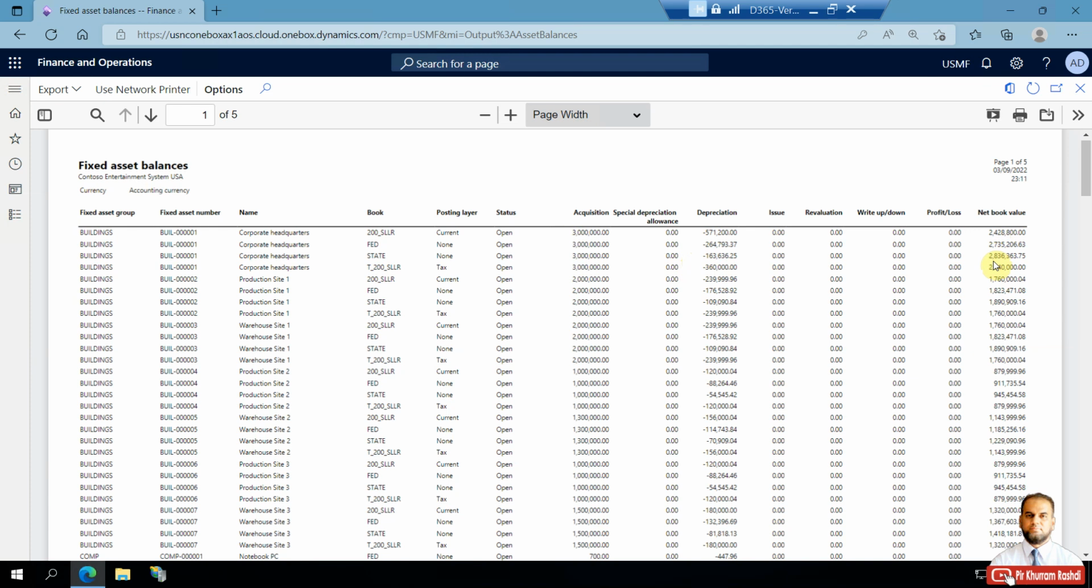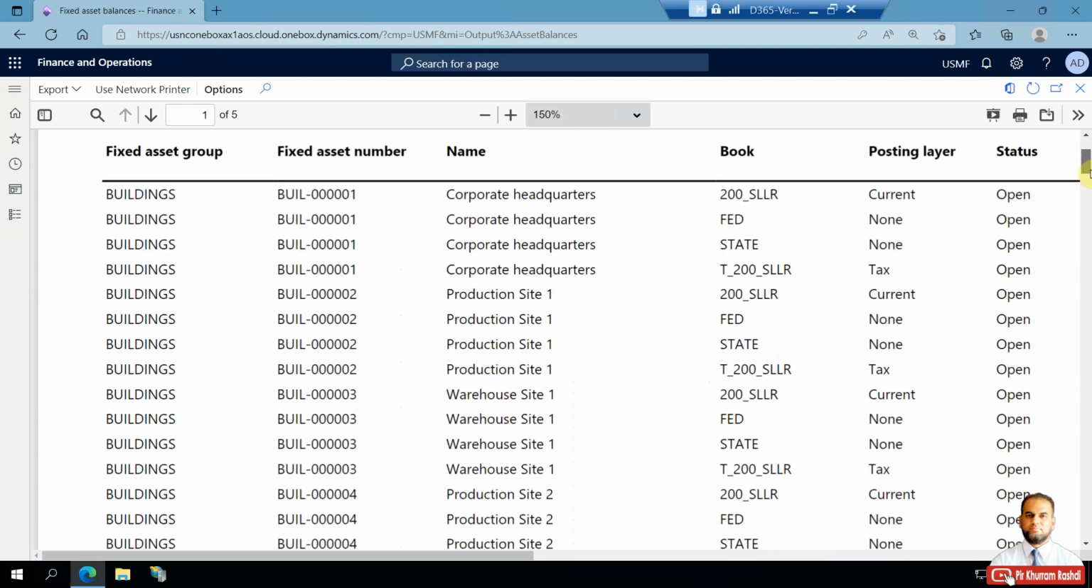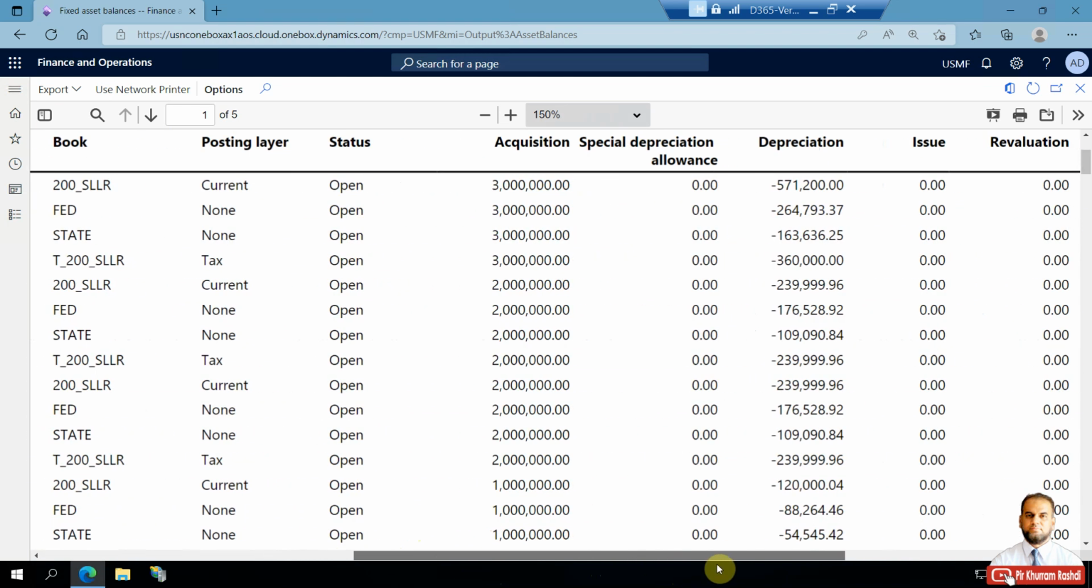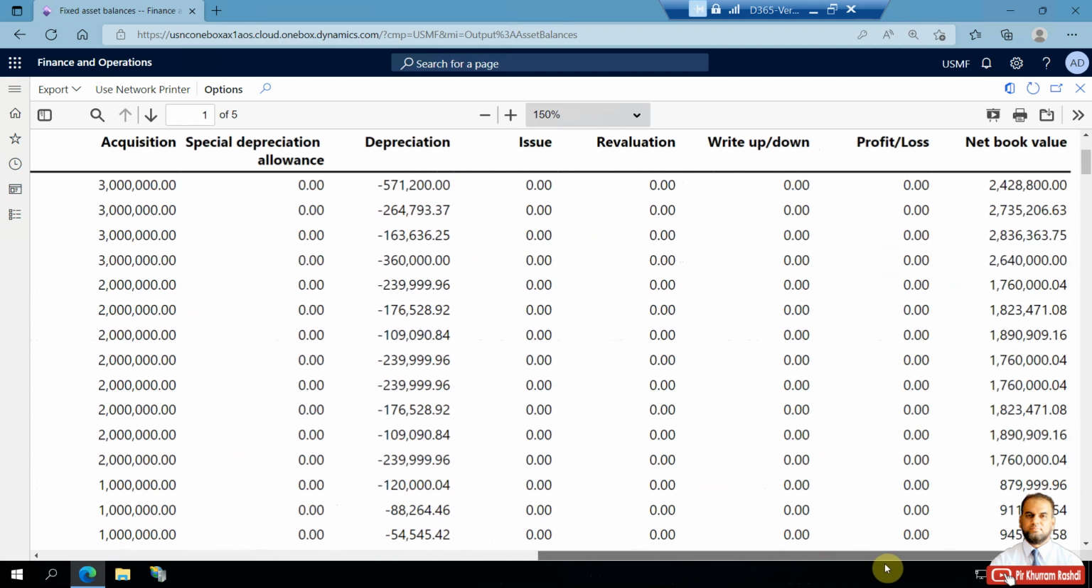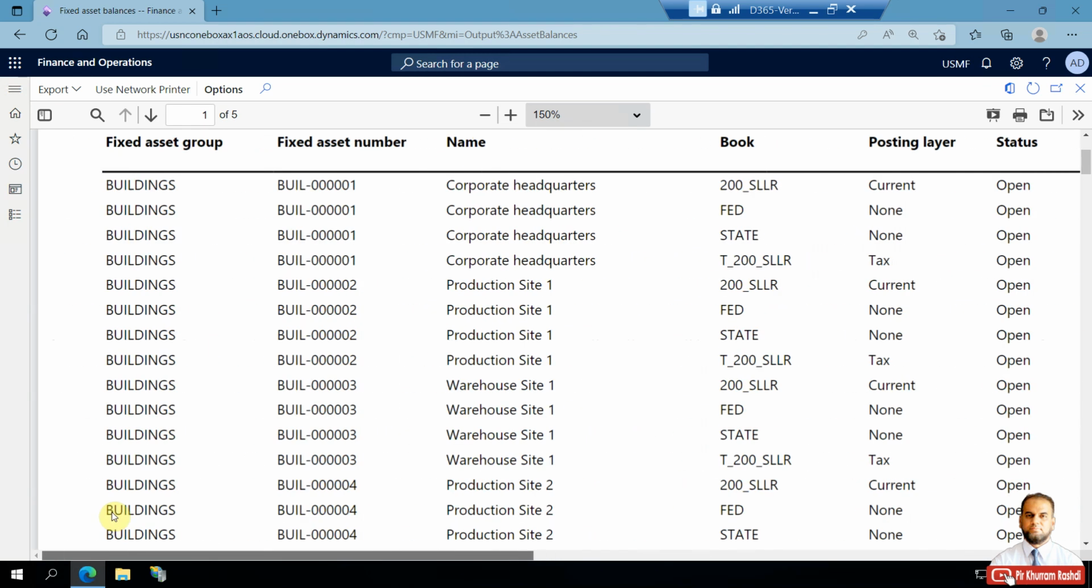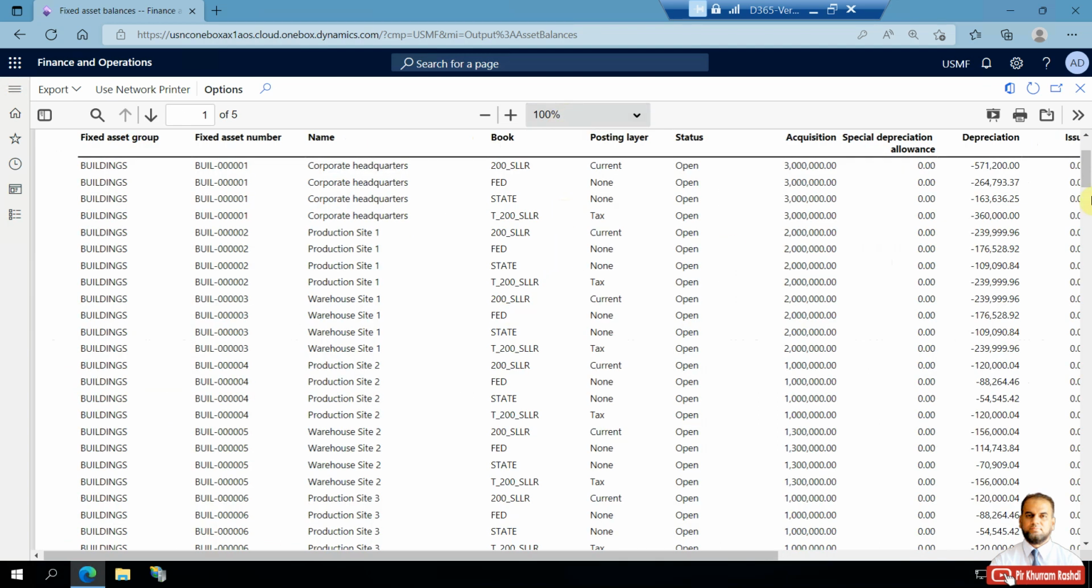So in this way you can have a look at a single asset having different depreciation styles through its life cycle. There are other columns as well: issue, revaluation, write up or write down, or P&L. These are various columns, and they contribute basically to the total net book value. This is a very important report in order to have the net book value.